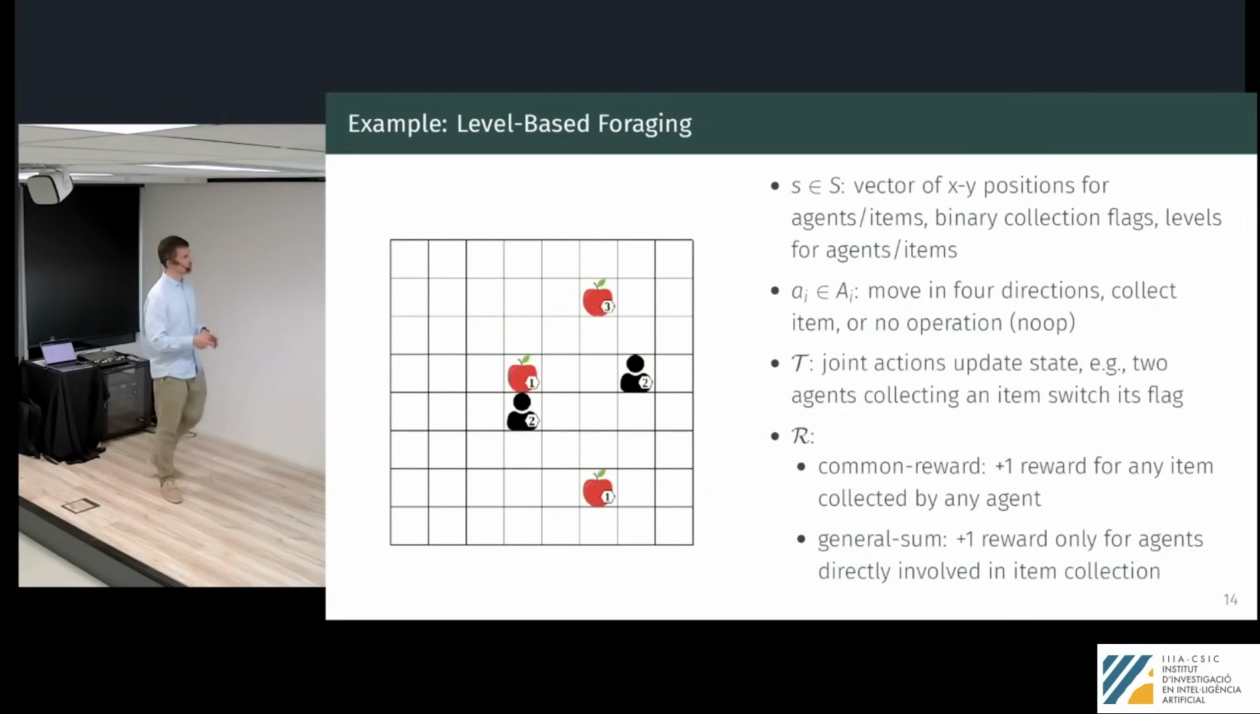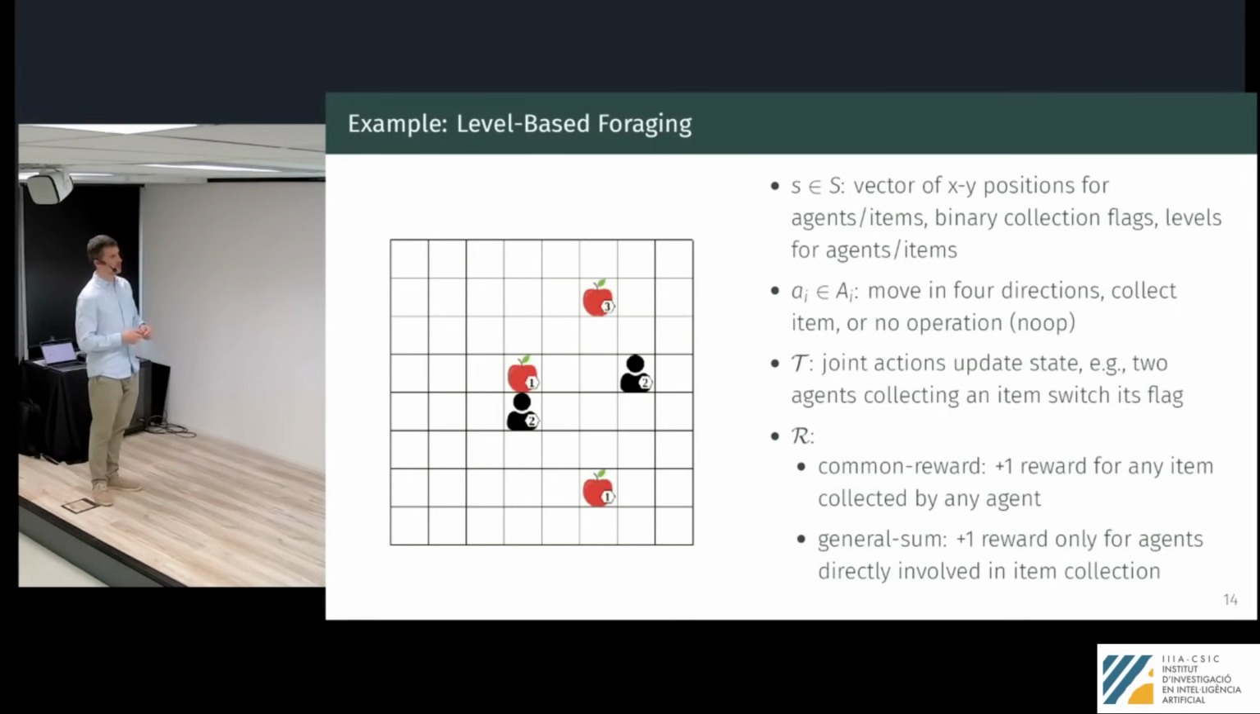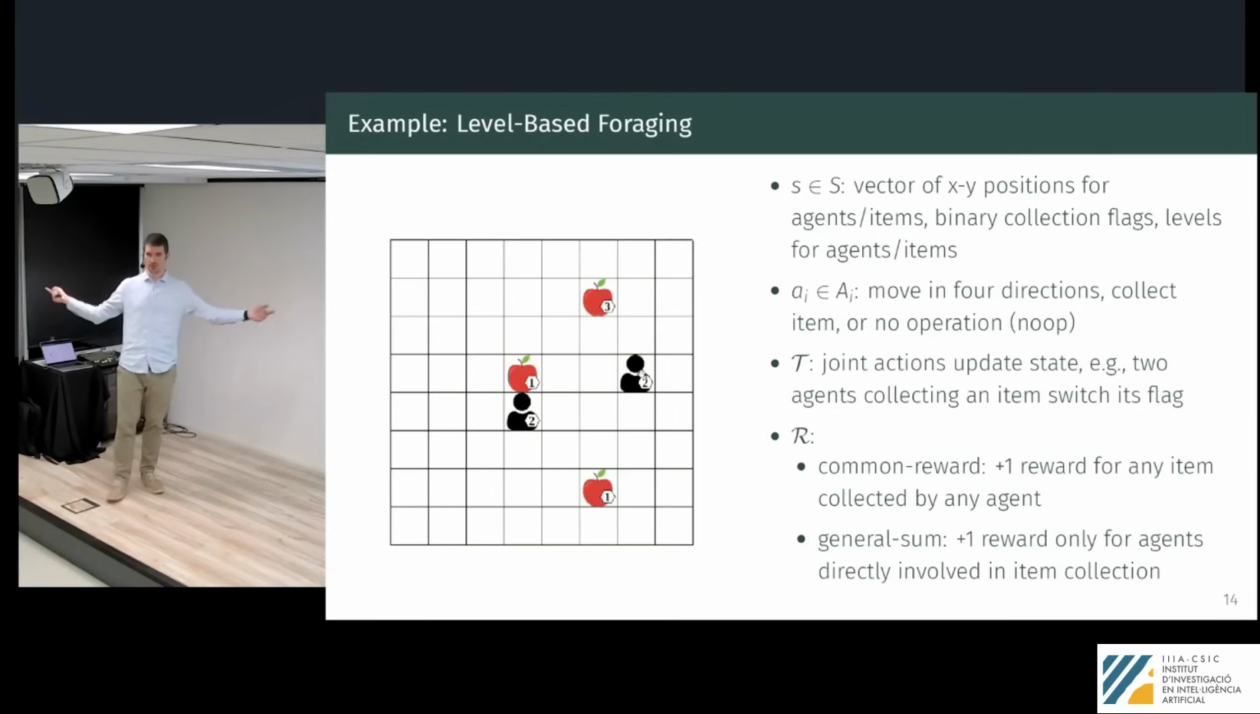So let's look at the level-based foraging example. This is the thing that I introduced earlier to give you a basic example of a stochastic game. How do we write this down as a stochastic game? Let's start with the states. The states in the set S are basically just a vector of x, y coordinates or positions for the different agents and the different items. For example, every agent and item has an x, y coordinate. Then there is a binary flag for each item, which is 0 if it's been collected and 1 if it's not collected, it still exists. And then you might also want to add elements in that vector to represent the different levels if they're not constant. So the state is just a vector which has the coordinates and the levels and so on.